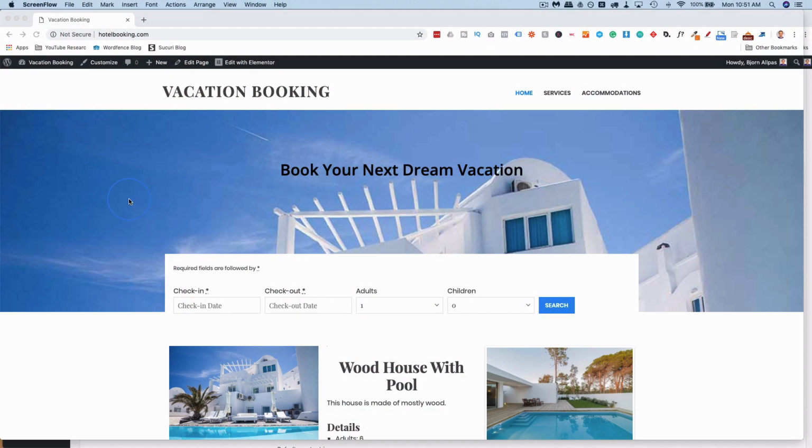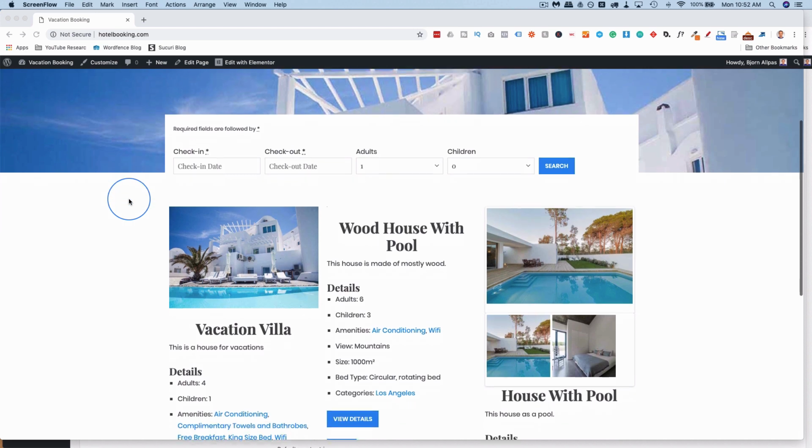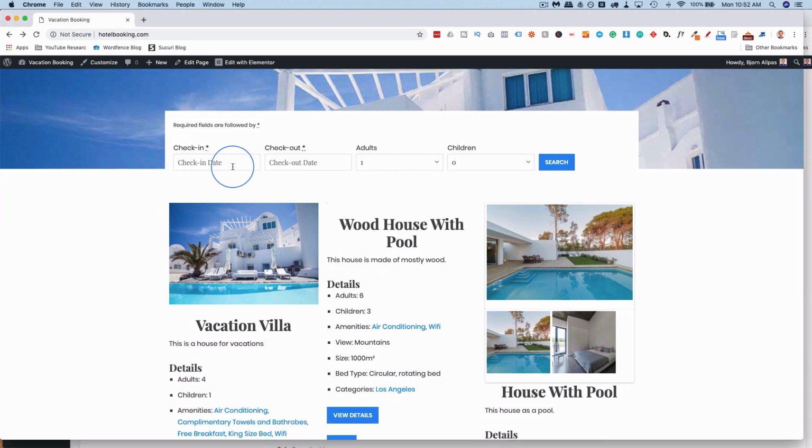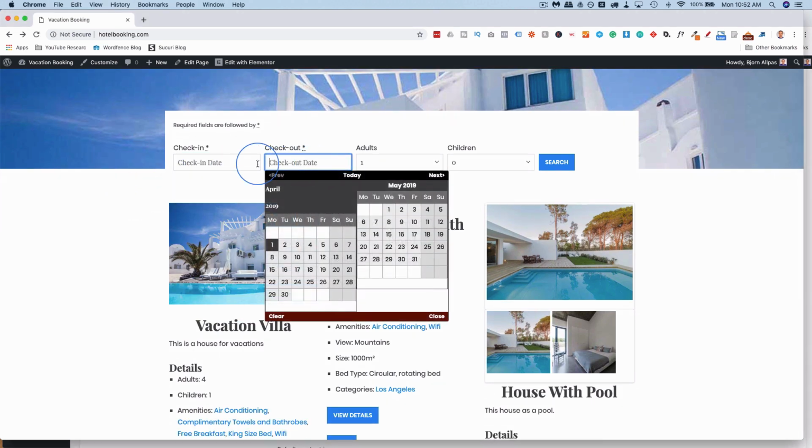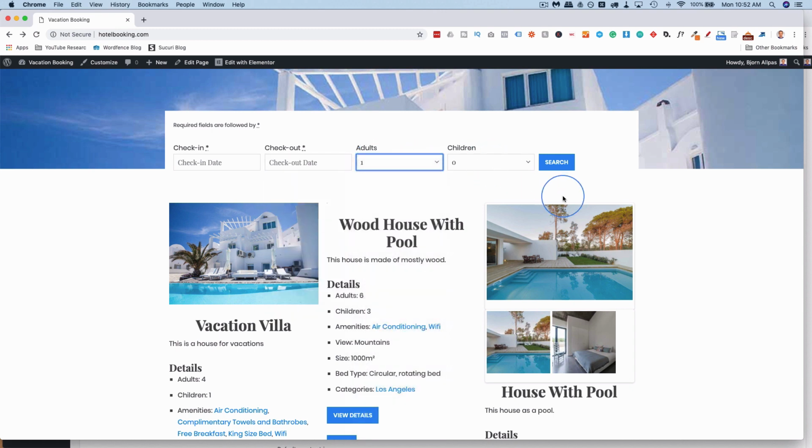Here is a cool little booking vacation website. It looks like this. You can use this to build a site for a hotel, for a B&B, for any kind of site where you're booking some kind of accommodation. And there's a cool little search widget that comes with the plugin. You can pick the days, check in, check out, how many adults, how many children, and then it will list the options available for whatever the person selects here.